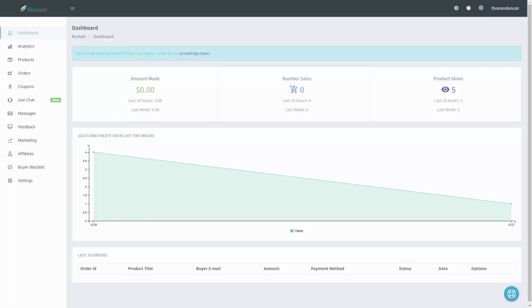Welcome back. Now, it's quite possible that you could have someone that you do not want to purchase your product. If that's the case, you can create your own blacklist.